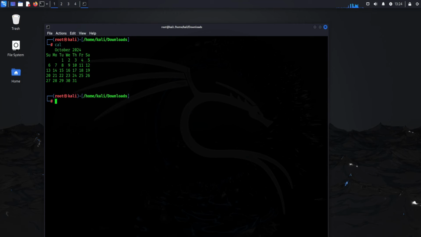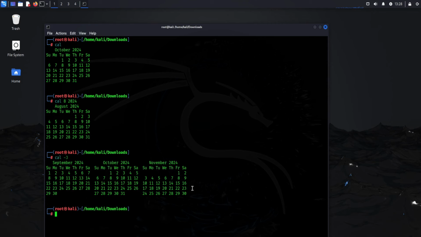Cal command. The cal command displays a calendar in your Linux command line interface. If you don't add any argument, the command will show the current date. Alternatively, you can enter a specific month and year in a numerical format. You can also add the -3 option to show the current, previous, and next month.